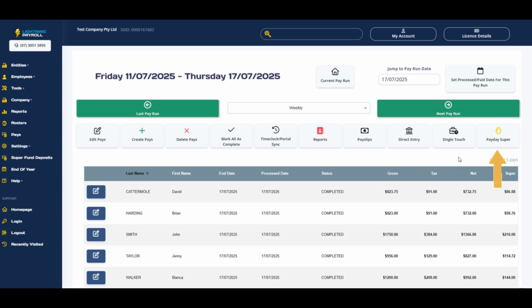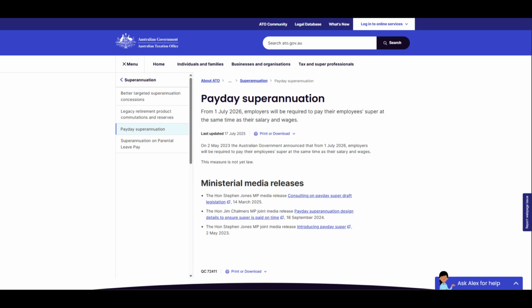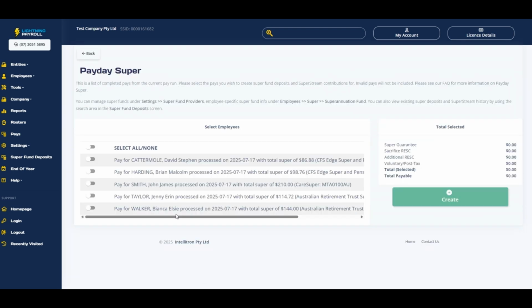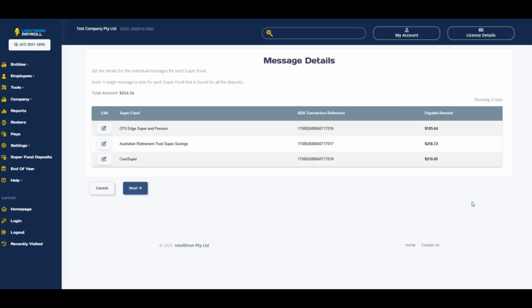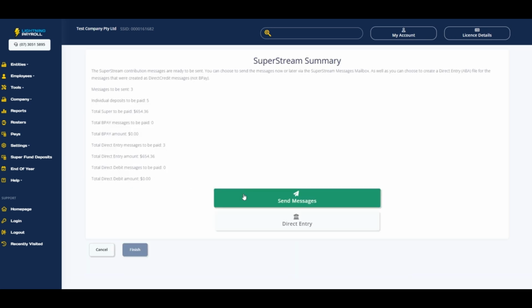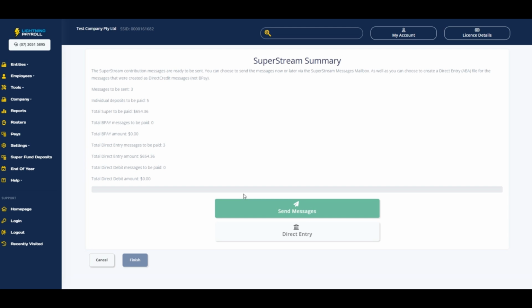Lastly, we're going to pay Super for these pays, right here in the PayDay Super section. From the 1st of July 2026, Super must be paid on the payday. Click PayDay Super and select All. You'll see a breakdown of the Super contributions right here for this pay run. Click Create to generate a summary per Super fund. Then click Next. On the summary screen, click Send Messages to send SuperStream messages to each fund. This will let them know that a payment is coming with all the required data.